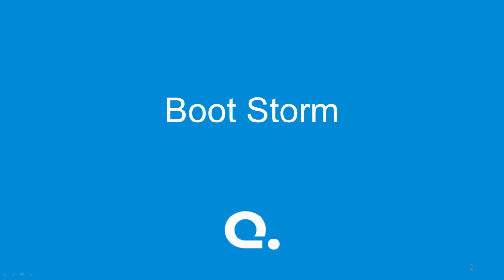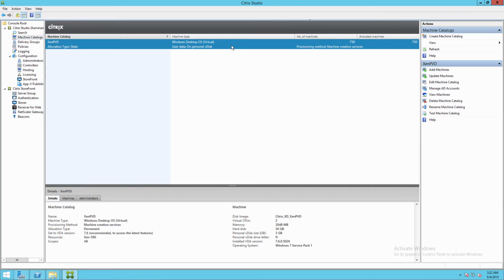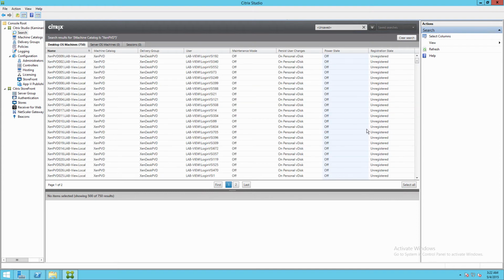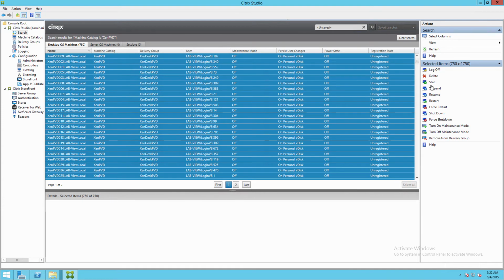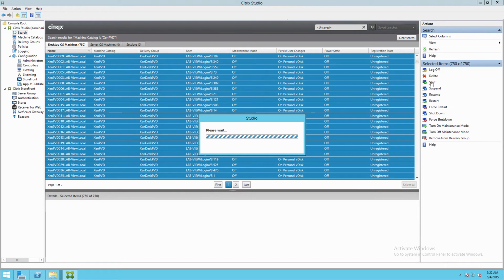A frequent operation done in a VDI environment is the boot storm. A boot storm happens when all the users start their workday and boot their desktops at the same time. Most storage arrays fail to cope with this high load, forcing users to wait a long time for the desktops to be available. We are simulating a boot storm by selecting all 750 desktop VMs in the Citrix Studio and starting them.